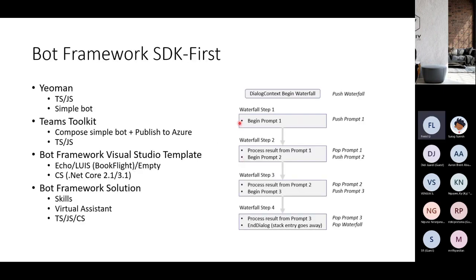There are two categories. The first category, if we want to create our bot, we will use the SDK. So this is the SDK-first scenario. If we want to use the SDK directly, there are multiple scenario options. One is to use Yeoman. It is good for creating the bot application with TypeScript or JavaScript. We can also choose the Teams Toolkit. This is built for Visual Studio Code. And for C# or Visual Studio, we will use a Bot Framework Visual Studio template.